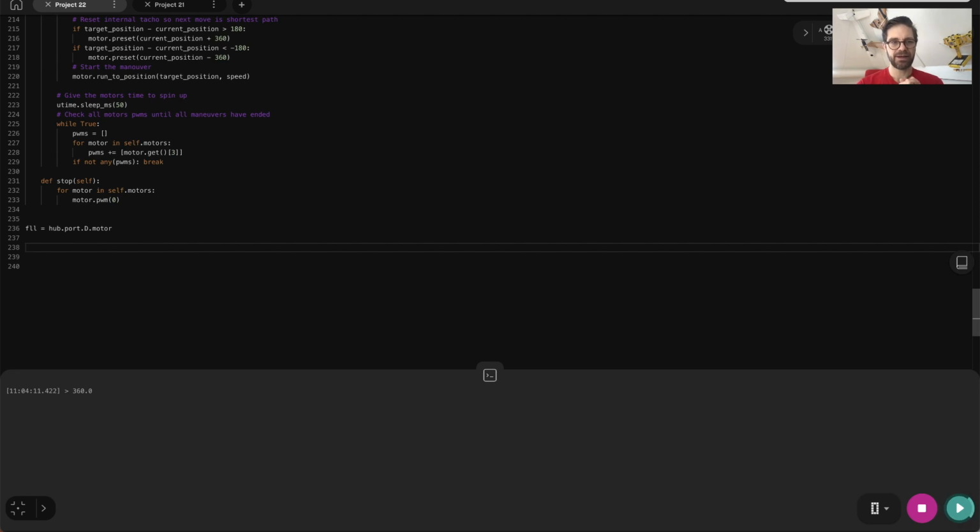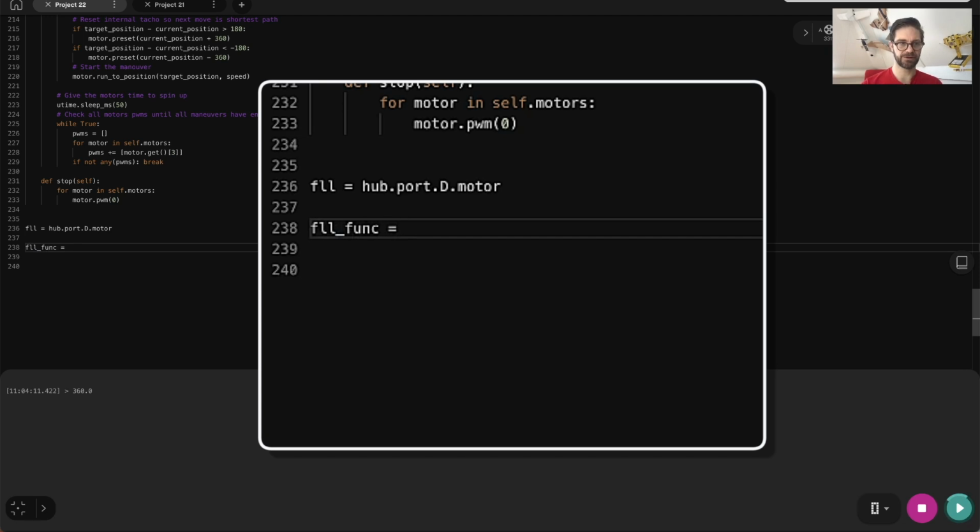Next, we need a function that will return a position for our motor at whatever time we put in. I want my front left leg motor, let's make it a funky function, func, and I want it to be a linear function, and I want it to run 360 degrees per 200 milliseconds. And now we get to the part here with the meta function.